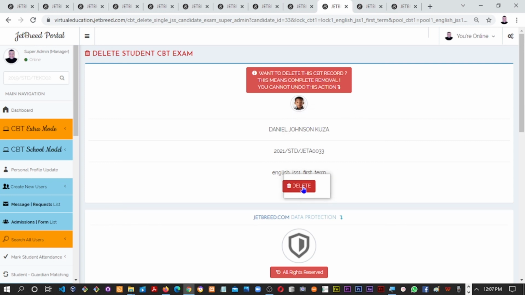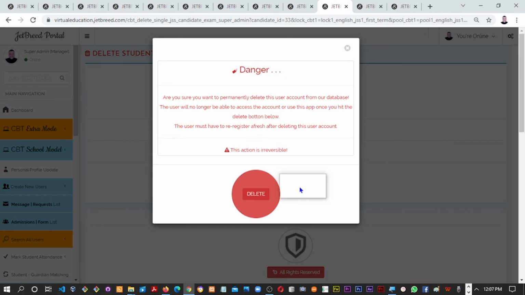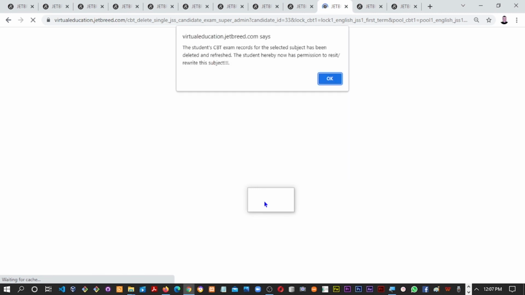You can click on here, delete, and then you get your final warning. You say yes, this will be deleting the exam record. So you click on this, and that is it. It says the student CBT exam record for the section for the selected subject has been deleted and refreshed. The student hereby now has permission to resit or rewrite this subject.